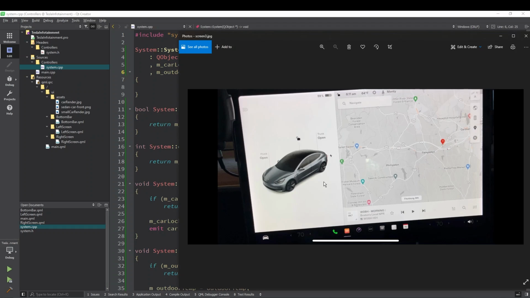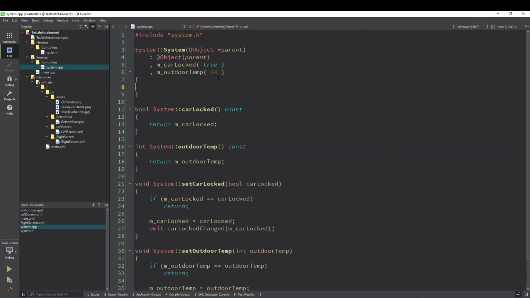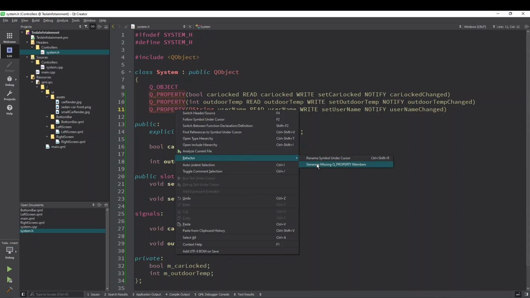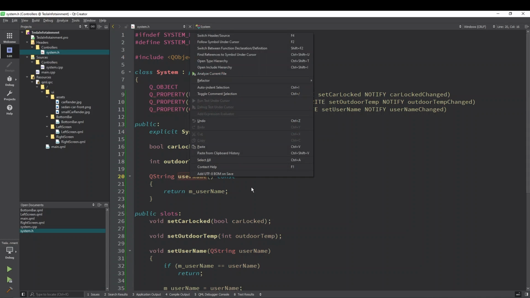Okay, and let's go back here. This dash cam icon, I think I'll just leave out for now. And we'll just do this one last one, the user name. So user profile name. So let's go ahead and add that Q_PROPERTY, which is going to be a QString, and we'll name it username. And let's generate and move.